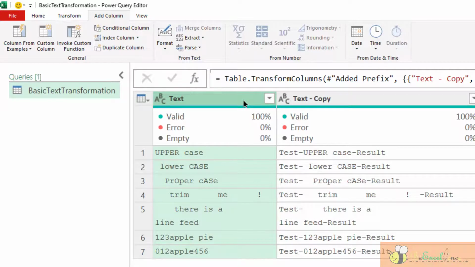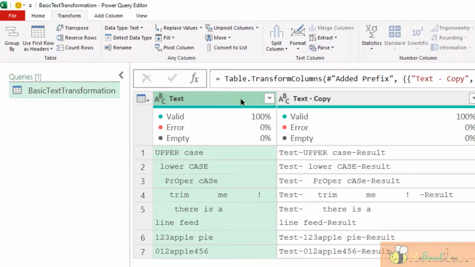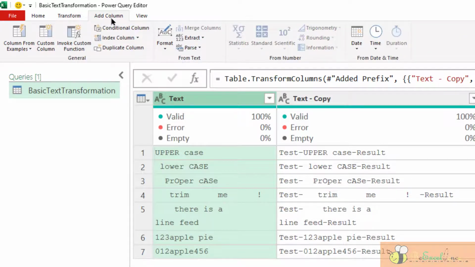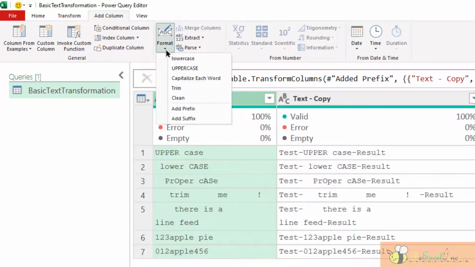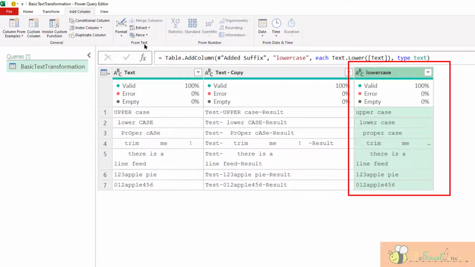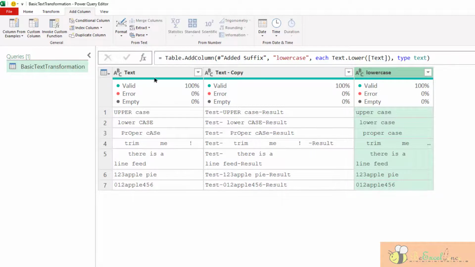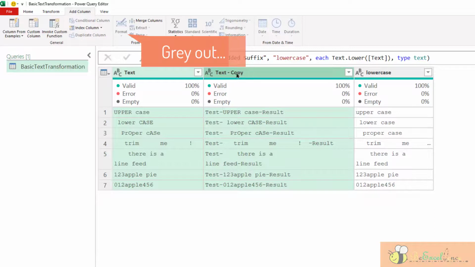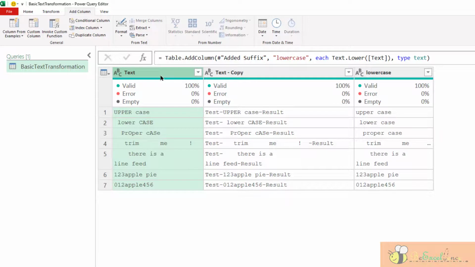So you may wonder what is the difference. When we do it under Transform, the transformation will be applied on the selected columns. But when we do it under the Format here in the Add Column tab, the result will be displayed in additional columns like this. So this is the major difference. And also you may imagine that because you are going to apply the changes and make the result into a new column, we cannot do it on multiple columns. We can only do it on a single column like this.